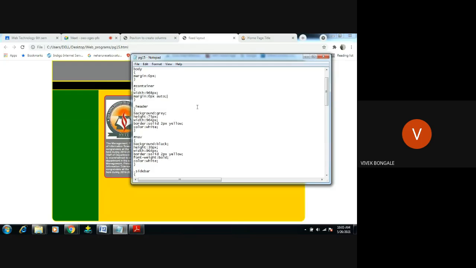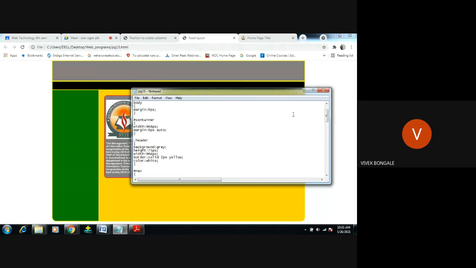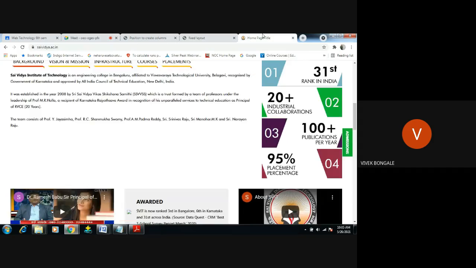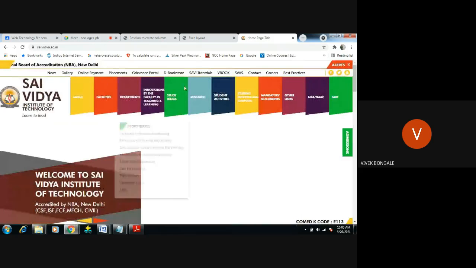Now what we have done is only create one container, an outer border with the size of 968. Now I want to divide that container. I want to give some space for the header and for the navigator, like I saw here. This is the navigator path, and this is the header part. For that, we are going to divide the container.